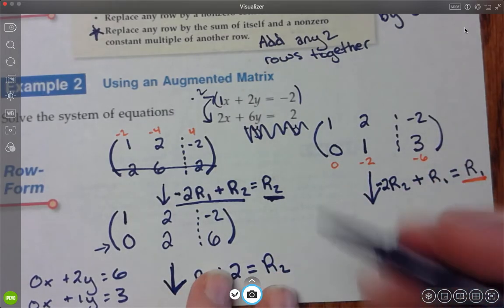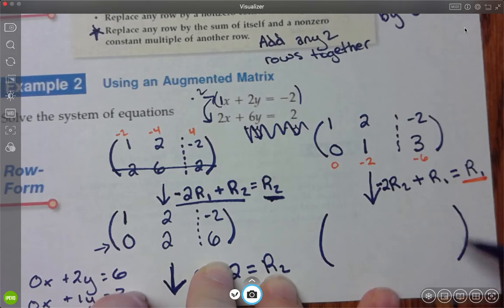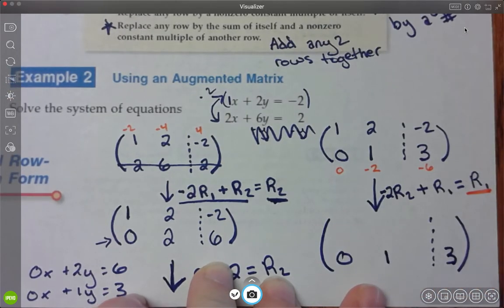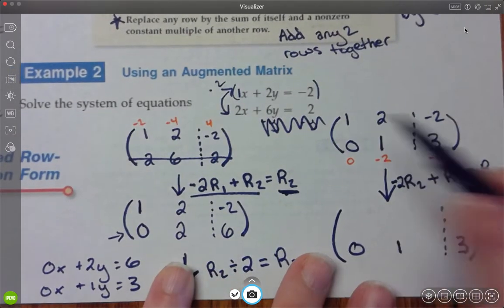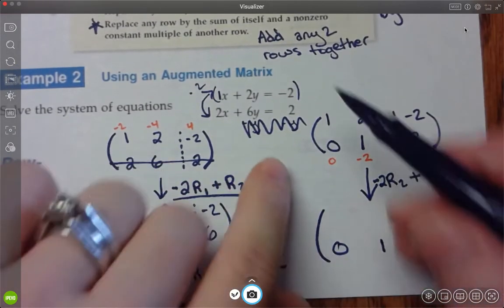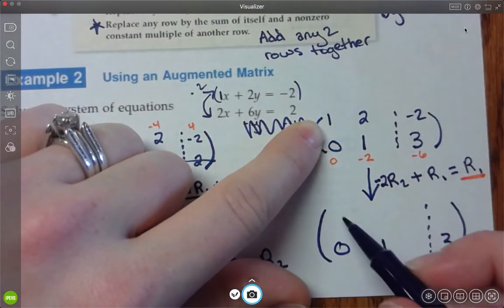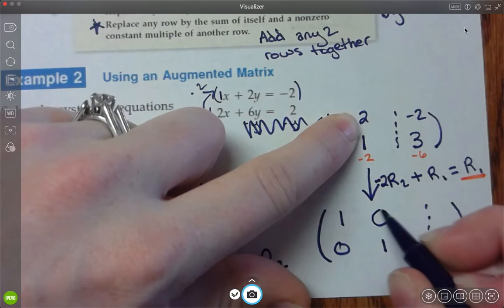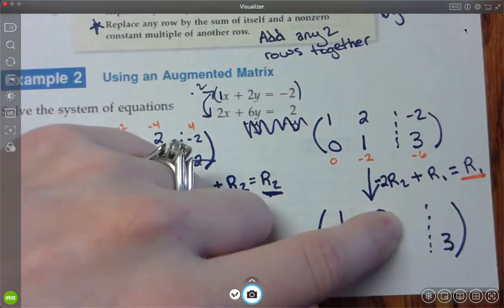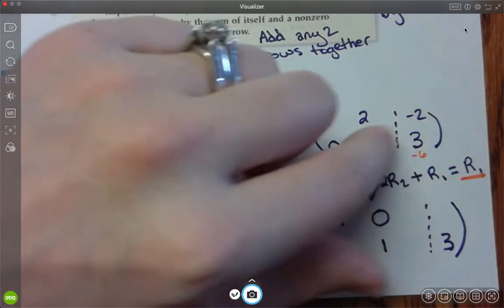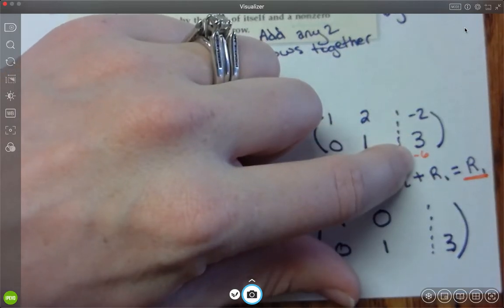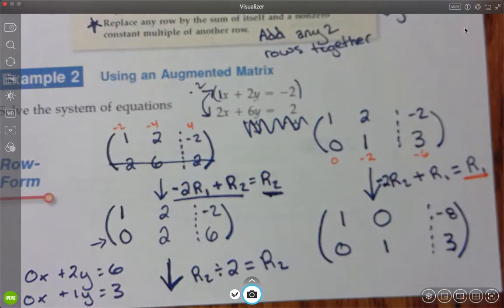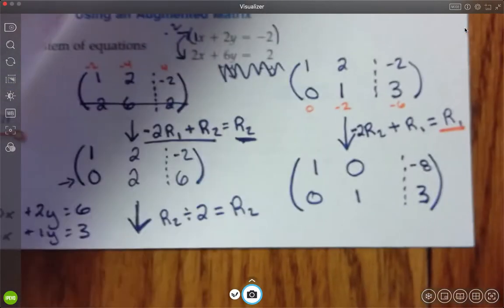Okay, so my second row is going to stay the same because it's all ready to go. 0, 1, 3, that's what it is. Okay, and then I'm going to replace my first row. So if I'm adding these together, 0 and 1 added together will stay 1. Negative 2 and 2 added together will become a 0 now. And this is exactly what I want to have happen, those 4. Okay, and then the last thing, negative 2 and negative 6, if I add those 2 together, that will give me negative 8.